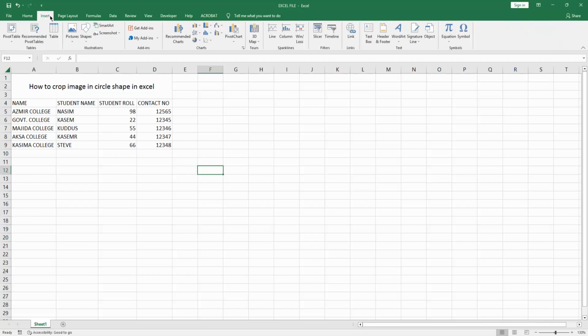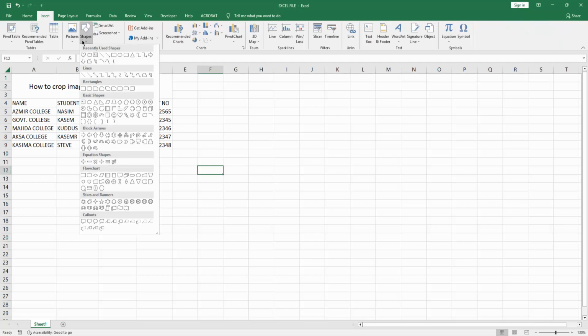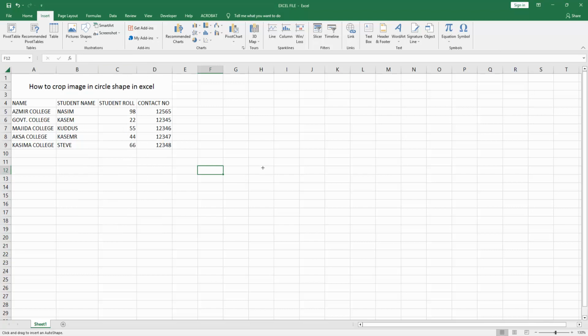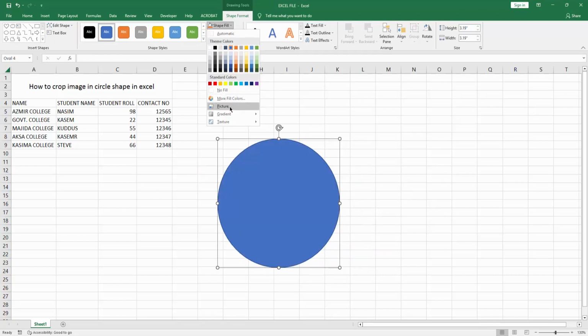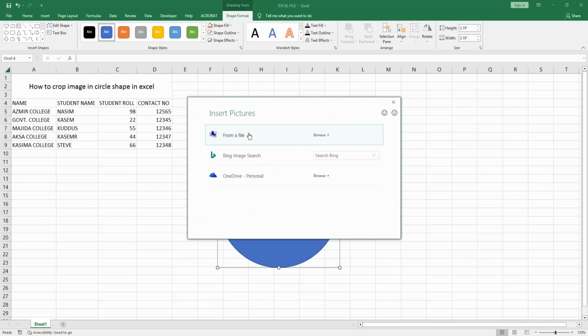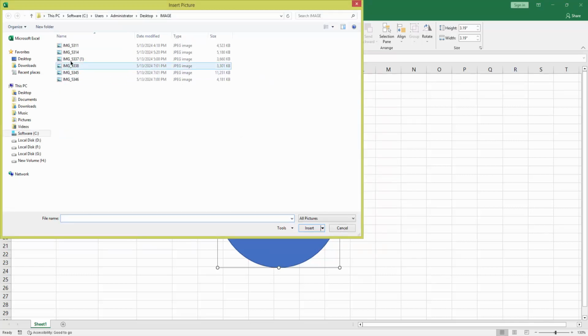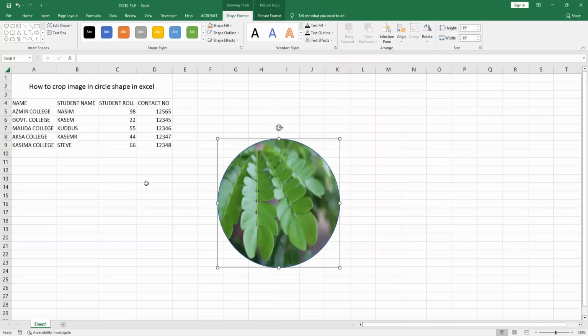At first, go to the Insert menu, select the Shape drop-down menu and select the circle or oval shape. Now I draw the circle shape, pressing and holding Shift on the keyboard. Select the circle shape, go to the Shape Format menu, choose Shape Fill and select the Picture option. Then choose Picture from a file. Then select the image and click Insert.